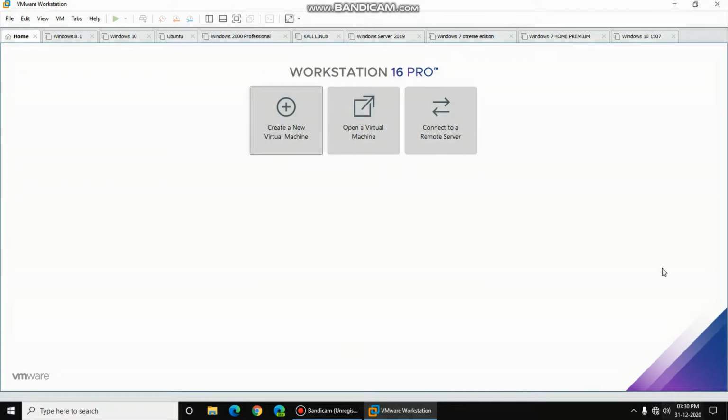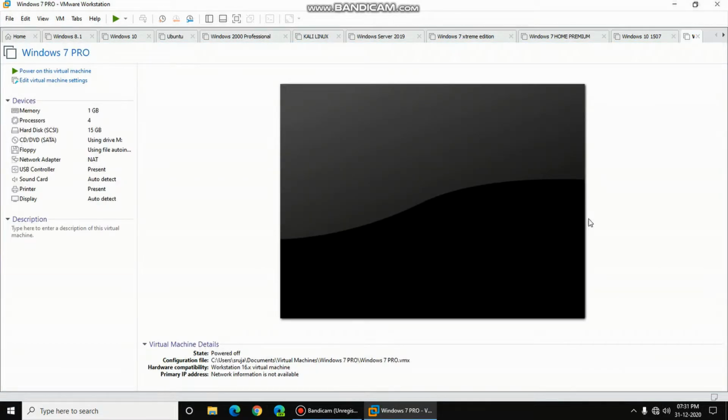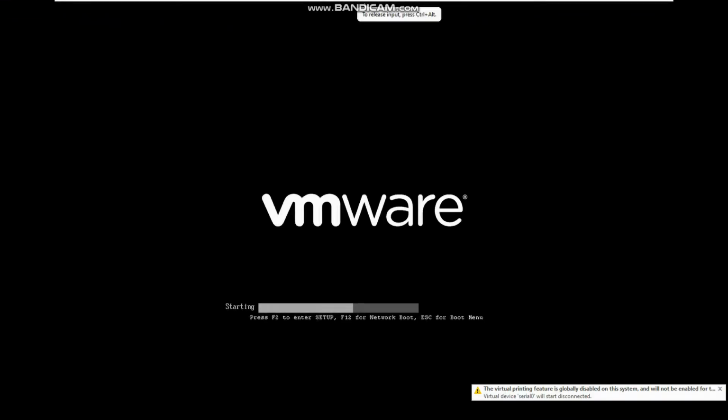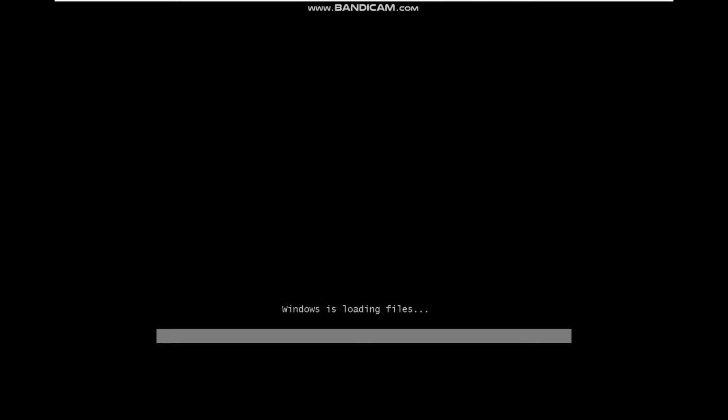As you can see, friends, the disk has been created successfully here, and you need to press and hold the enter button. This will take some time because it is installing from disk. It is telling Windows is loading files. When the VMware logo comes, you need to press and hold the enter button and the left primary mouse button at the same time. Then the setup file will load, and this is loading our files.